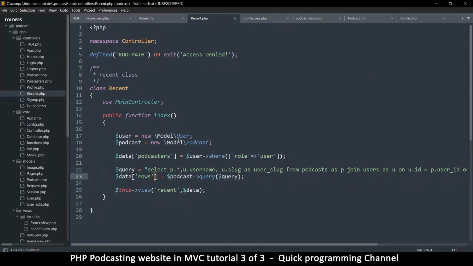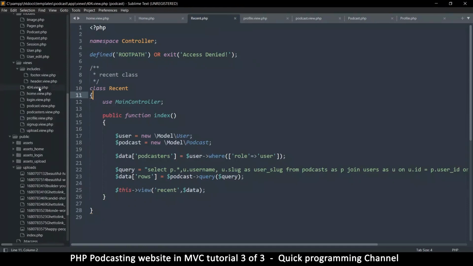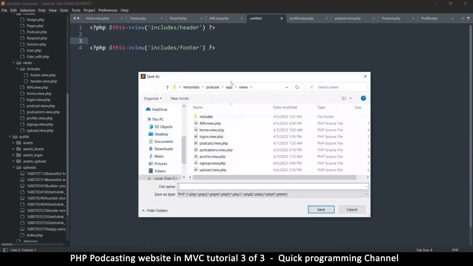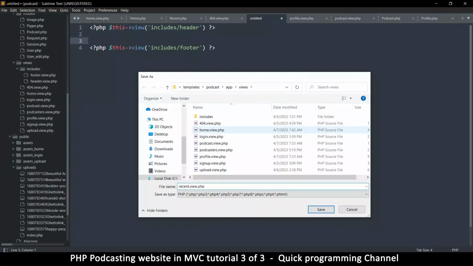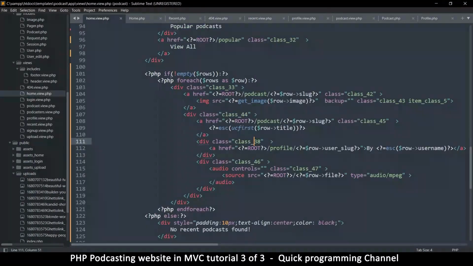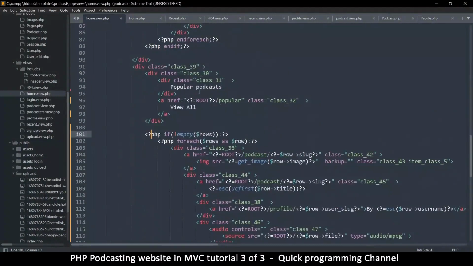Now that's rows, blah blah blah. Okay, great. So all I need for the recent page, the recent view, is, let me grab the 404 and views, new, paste, and I just want the header and the footer, and then I'll save this as recent.view.php. Then I'm going to go to the home view and grab just this part here. This is all I need.